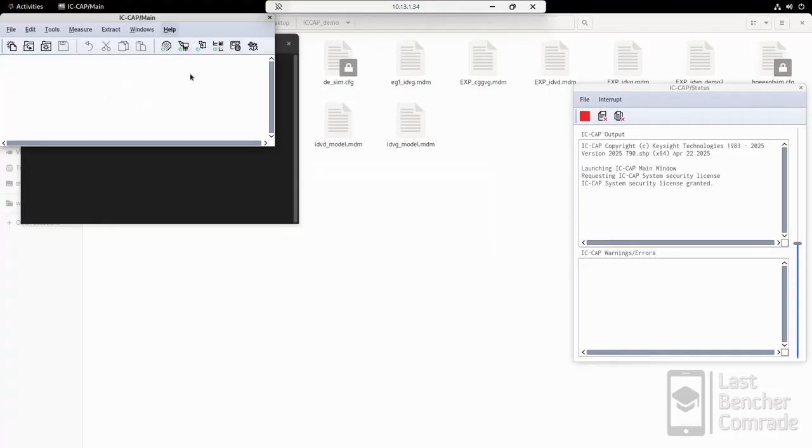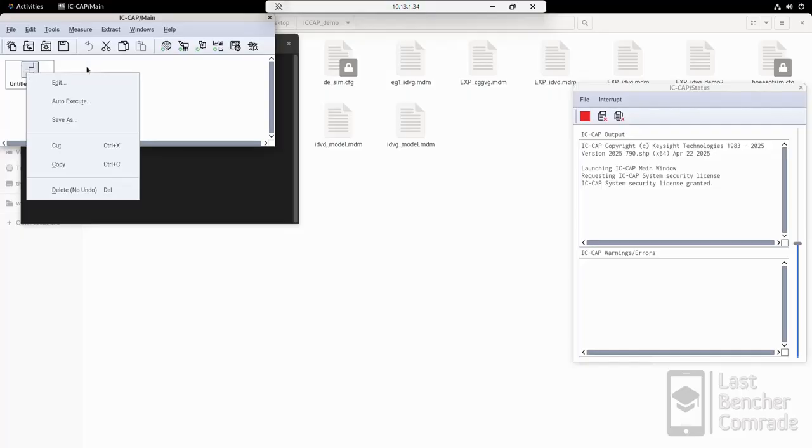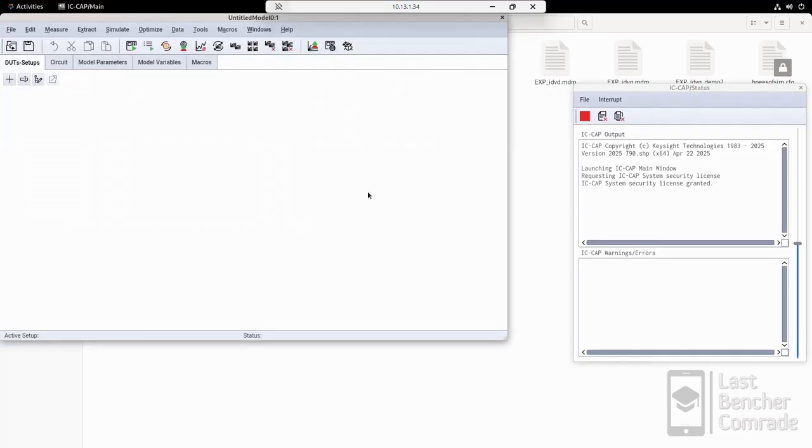So this is the main window of ICCAP. When we go to this option, create model, we click it. So this is the file generated. We edit it. So this new window pops up. Now this is our workspace.